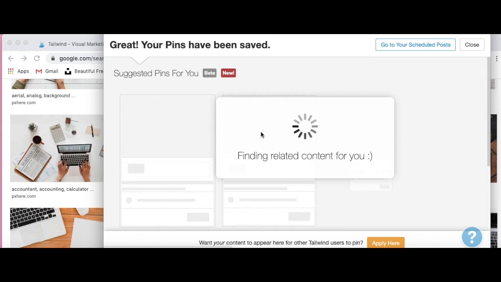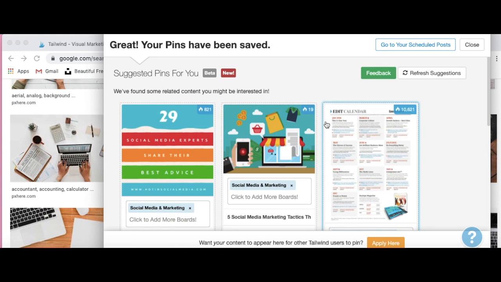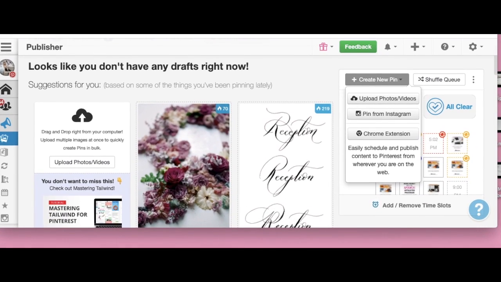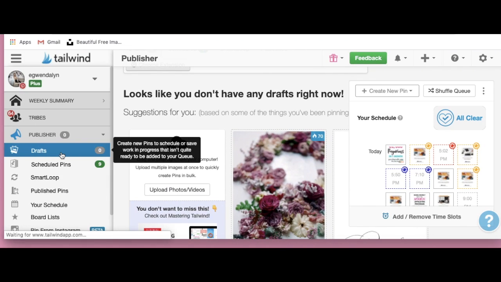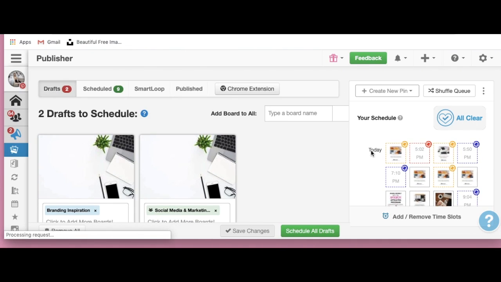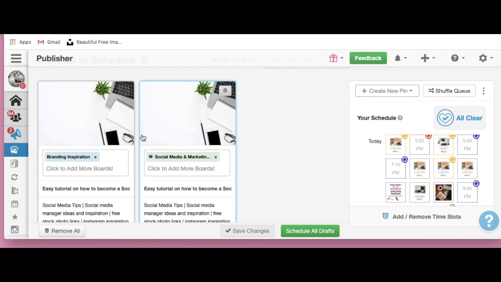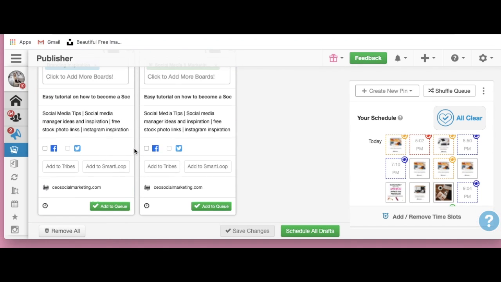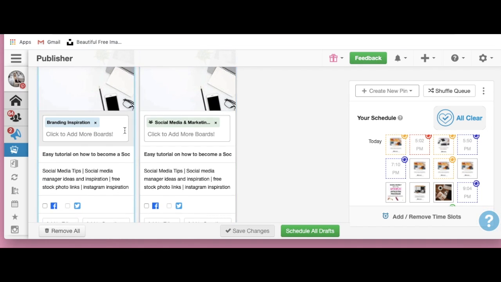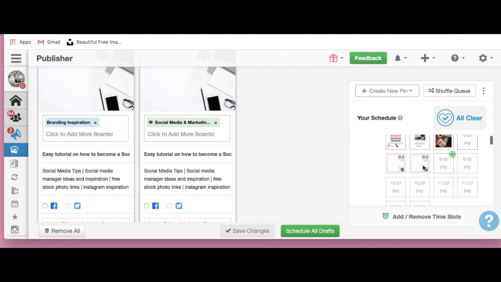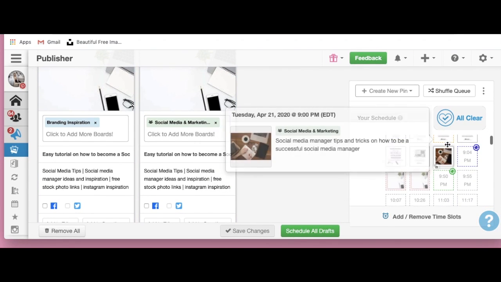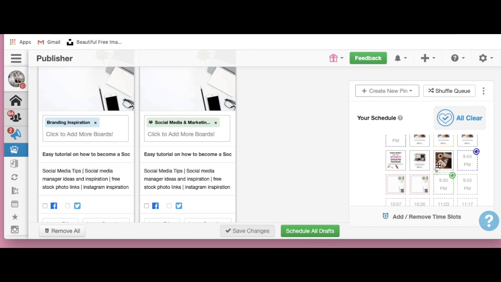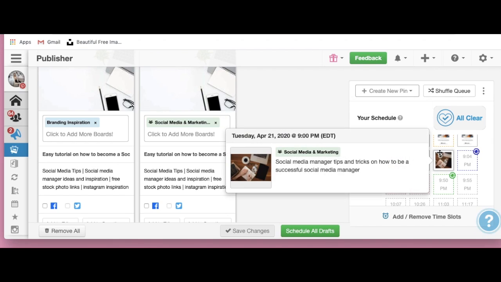And it's going to go directly to my queue, and we are going to go over to Tailwind to see it. As you can see, these are the images that we just pulled off. It goes to both boards separately. And then the other image I just posted, I sent directly to my queue, is already up there. And it's going to be posted at 9 p.m.